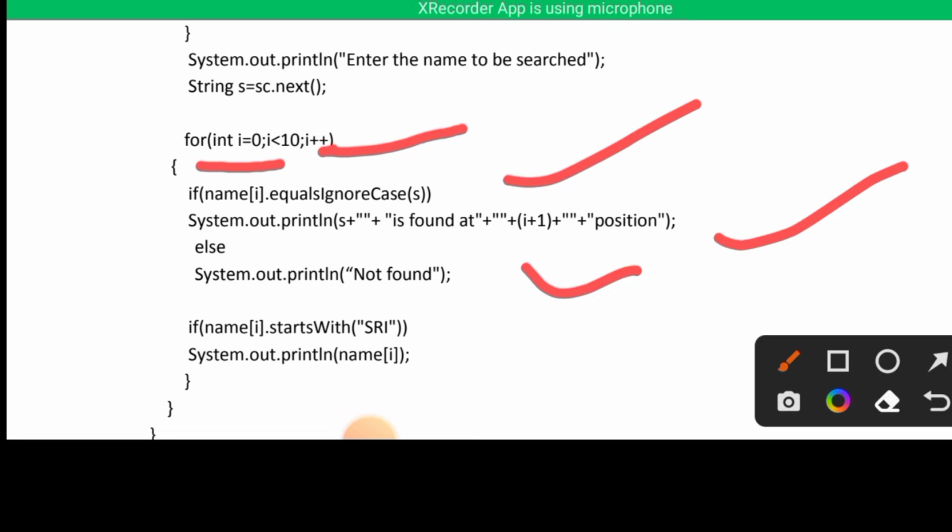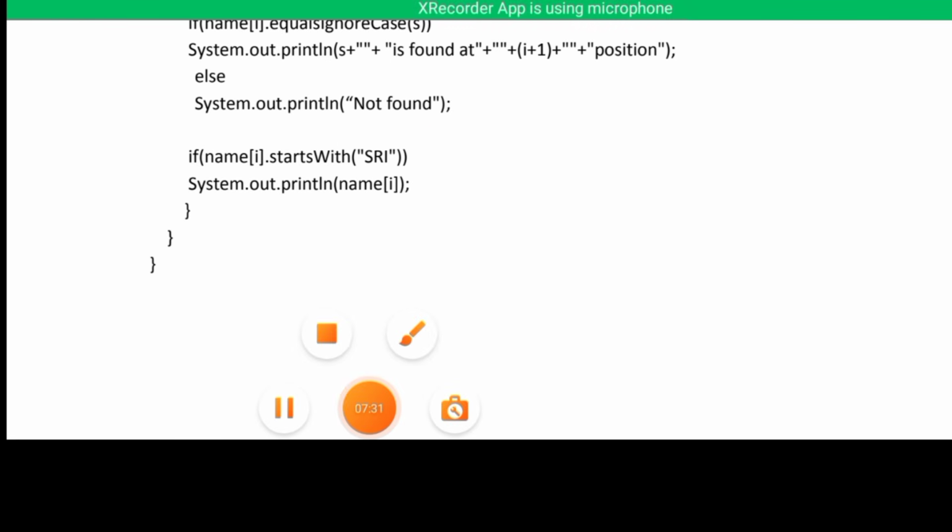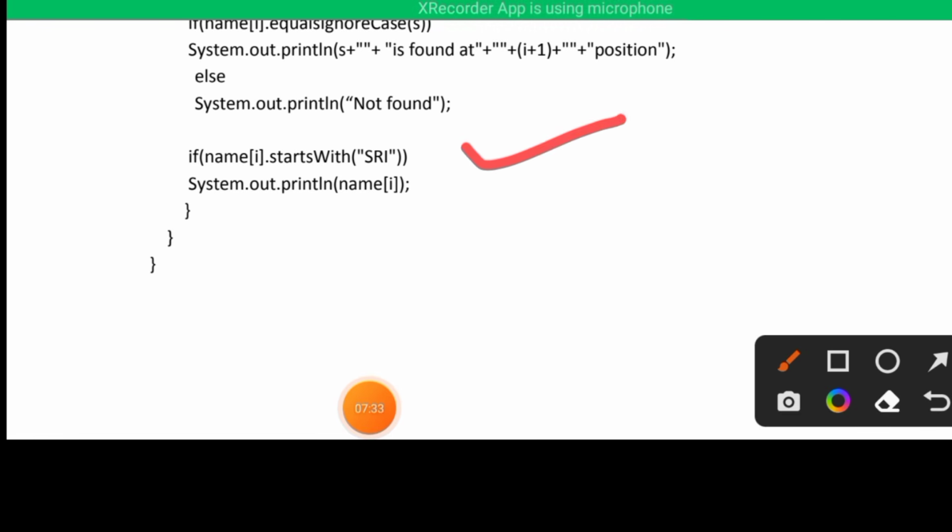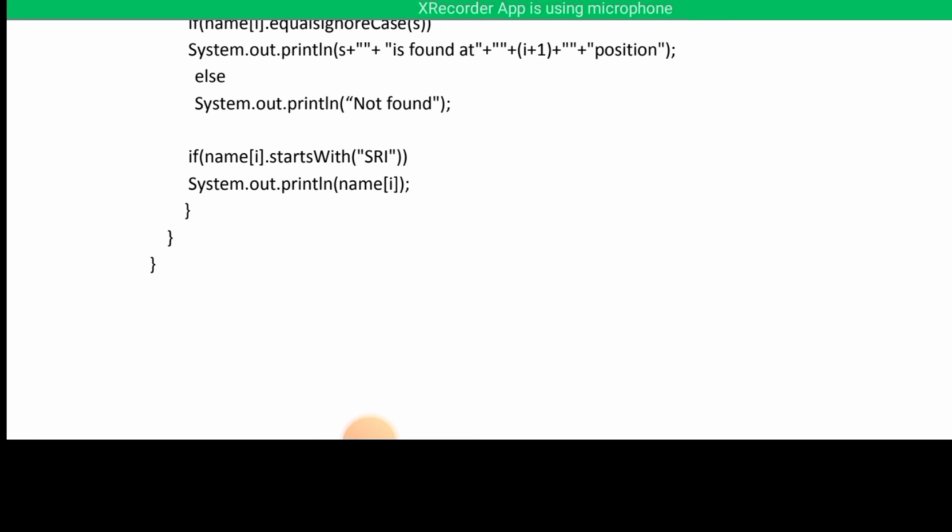Along with that, we are checking one more thing. If the name i, meaning the current index, startsWith, which is a method of the String class, SRI, if it starts with SRI, then that name will be printed. If it does not start with it, then that will not be printed.